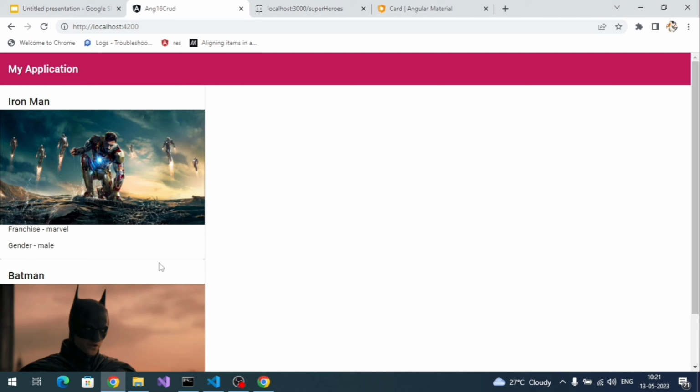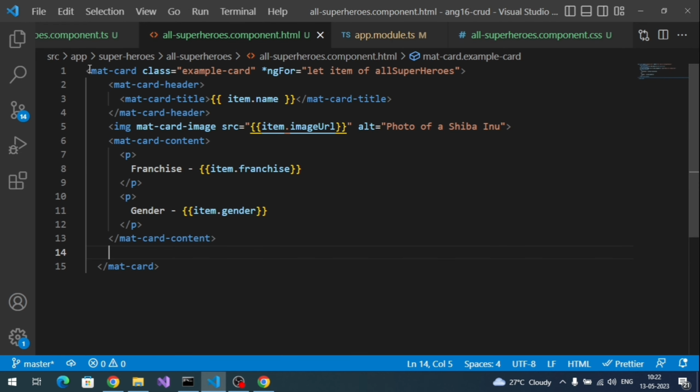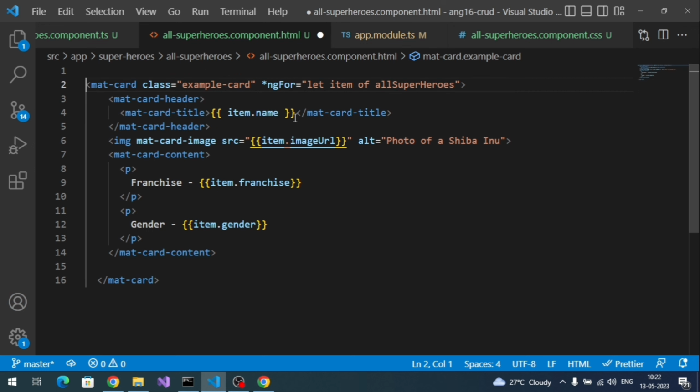Okay, now I want to display this content side by side. Okay, and I want to display this content centered. So what I will do, let's wrap this entire card inside of a div first. Okay, so div.